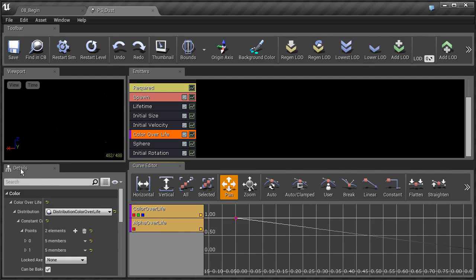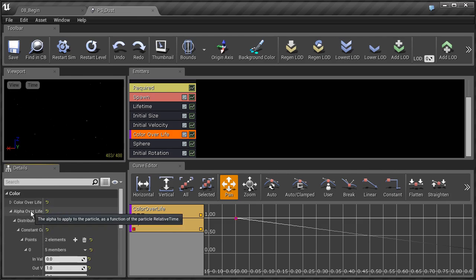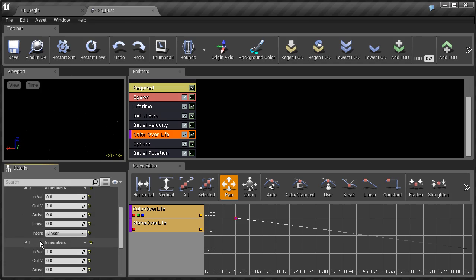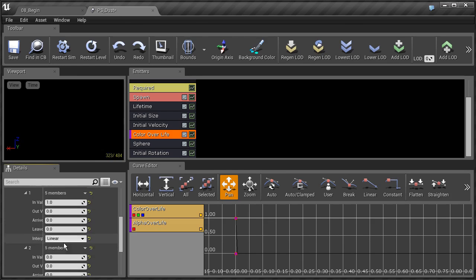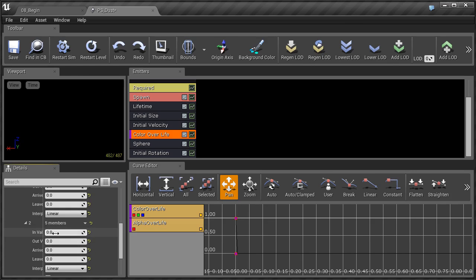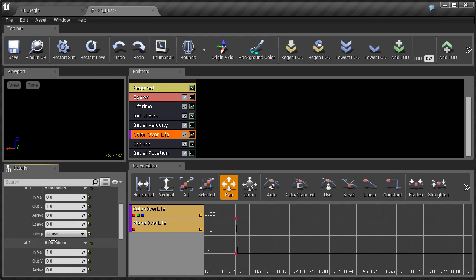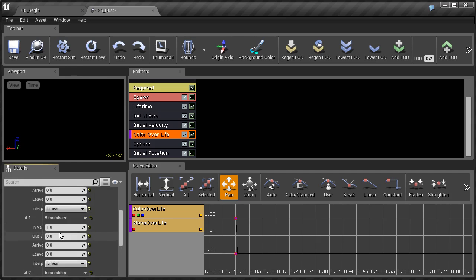We'll come over here to our details under color. And let's make sure that we go to the alpha portion of this. So we're under alpha over life. We have point 0 and we have point 1. Let's add another point to that. And so now if I take a look at point 2, if I set the in value to 0 and then its out value to 0, let's go ahead and let's set this up right.